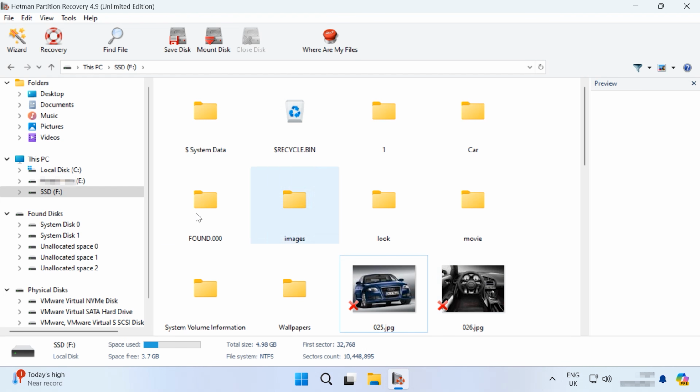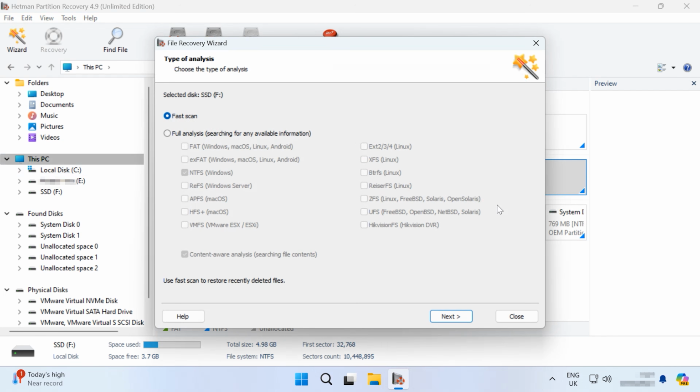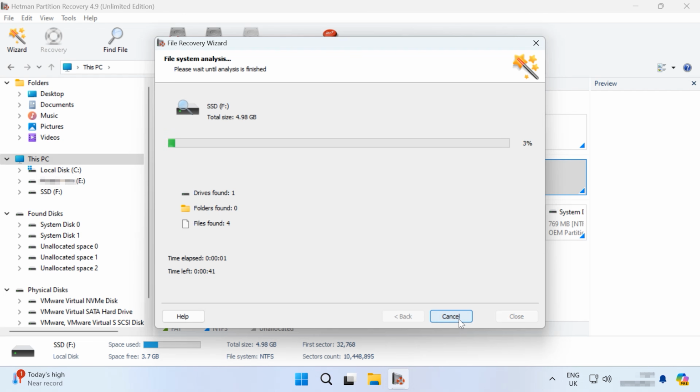To do it, return to the main menu, right-click on the disk and choose Analyze again. Then select Full Analysis and specify the file system type, then click Next. This process is quite long, and its duration depends on the scanned disk size. When the scan is over, open the folder where the lost file used to be.